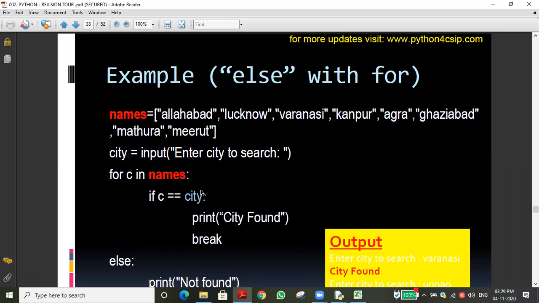Condition true? No, sir. Then again, what is the third element that will be taken? Varanasi. The condition Varanasi is true? No, sir. Then the next element is what? Kanpur. Kanpur is also not equal to Chennai. Agra is also not equal to Chennai. Ghaziabad is also not equal to Chennai. Mathura, likewise Meerut, everything is not equal to Chennai. So the entire for loop will be executed, correct?